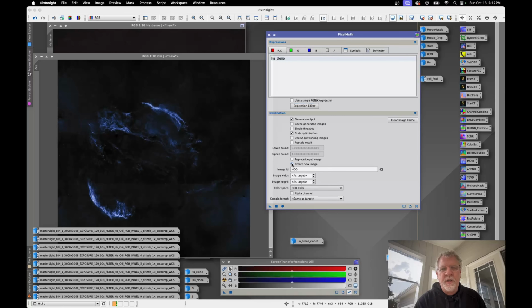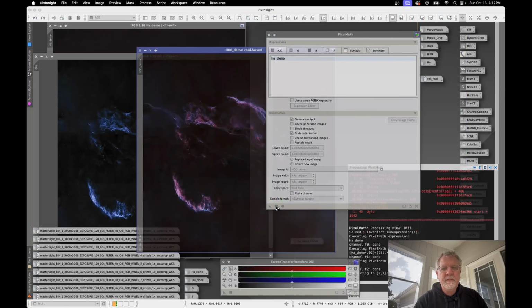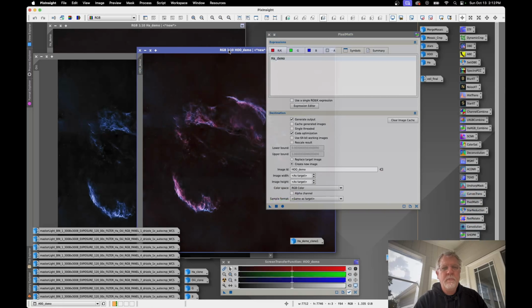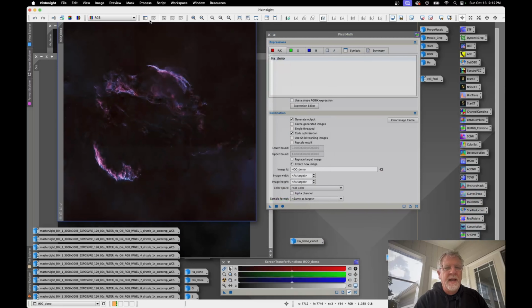We want to create a new image. We want to name that image. I'll name this HOO demo for this. We want it to be RGB, and we can go ahead and apply. And boom, we have got our HOO colorized from dual narrowband image of our 9-panel mosaic of the Veil Nebula. And I think that looks really good.